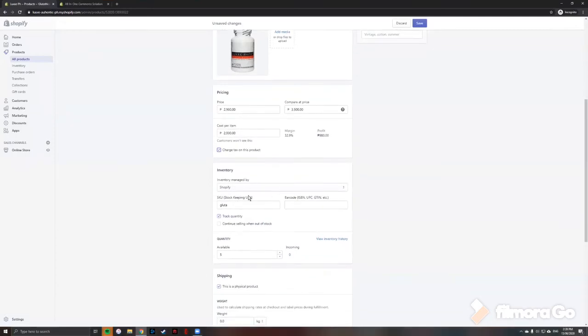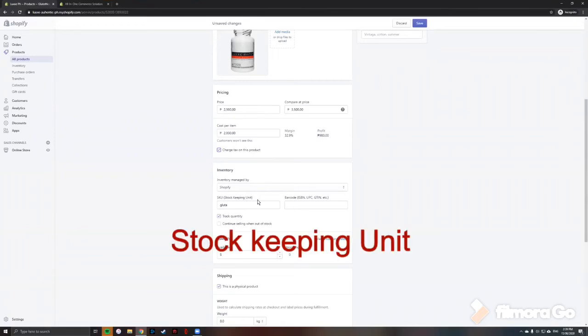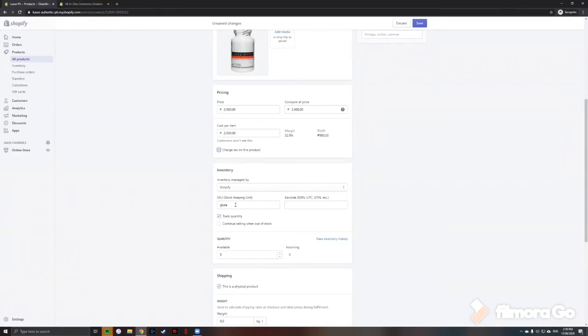And then you have to enter the SKU. SKU is stock keeping unit. Just for me, I'll put gluta, I think that is better there. Barcode, I just leave it blank. Here you go. The SKU is simply a number to identify each product, so don't leave this blank.